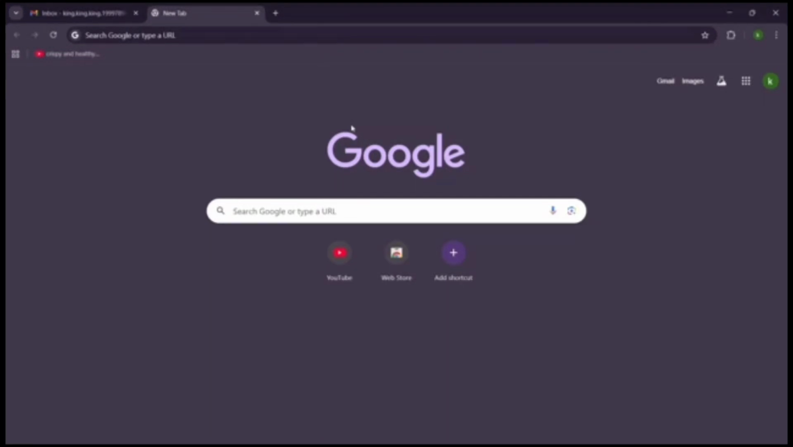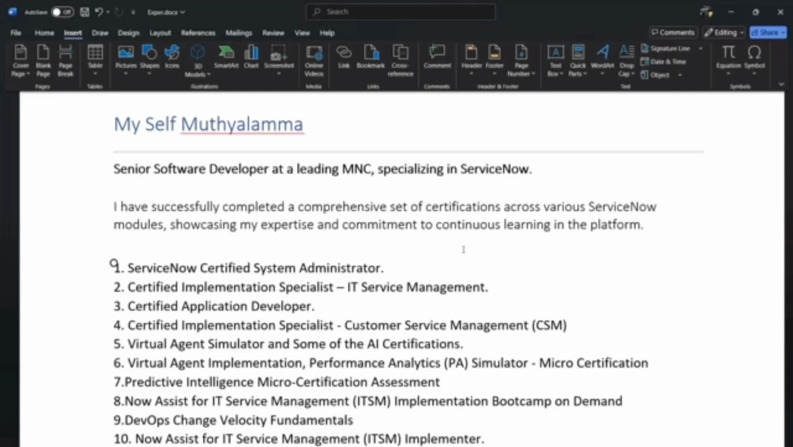So, ServiceNow technical channel. Today's topic is how to create the free ServiceNow instance to practice, for any beginners. I will give you a brief introduction to myself.